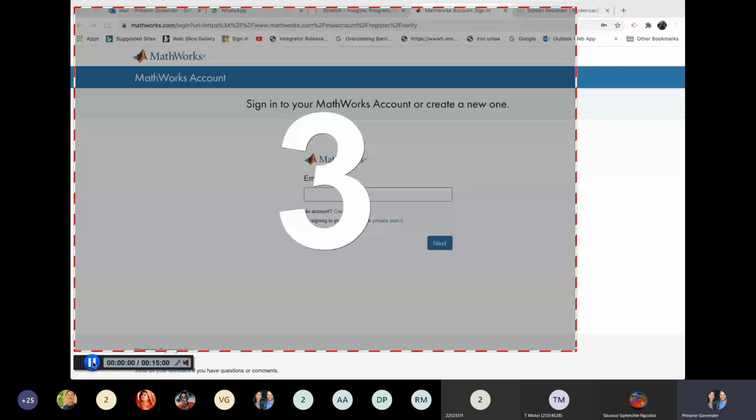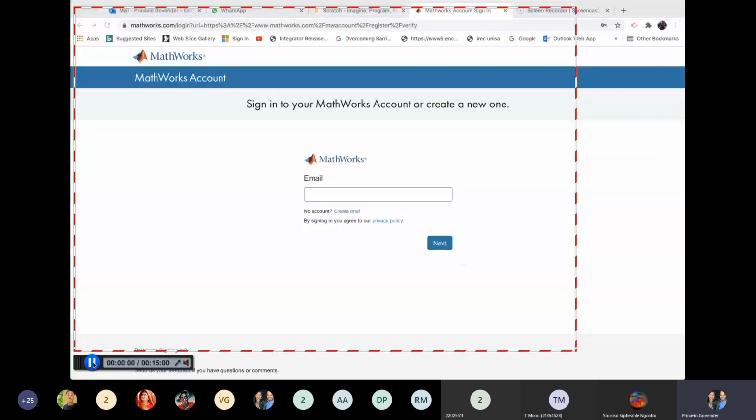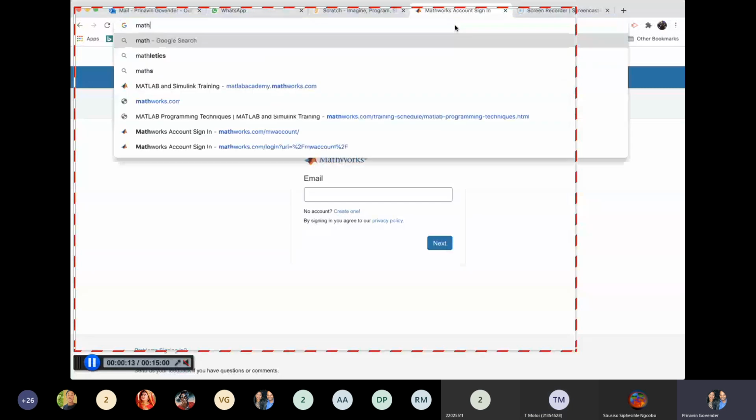3, 2, 1, go. Hello, my students. We are going to create a MathWorks account for T. Ramsumar. Now, first step you got to do is you got to go to the MathWorks login, right? So let me go and look for MathWorks, MATLAB. There's the MATLAB academy.mathworks.com.